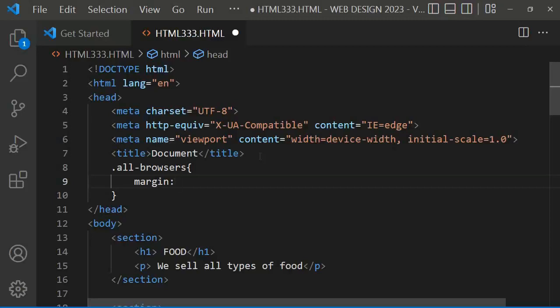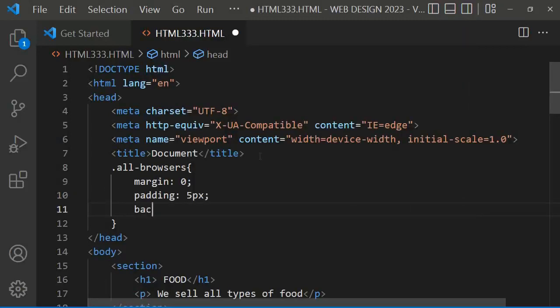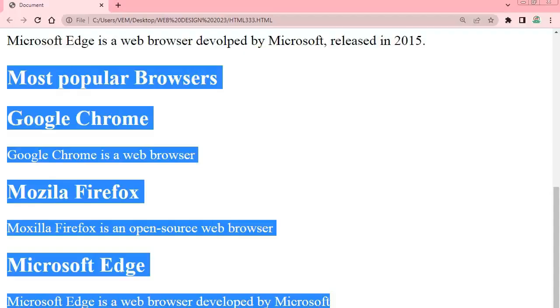So our margin talks about the space between the contents. If you want your content to be spacious, use your margin to do that. Then the padding is the space between the content and the border. So we have given margin to be 0. We have given padding to be 5 pixel. Giving background color, let's say light gray. You always put your semicolon at the end. So let's reload.